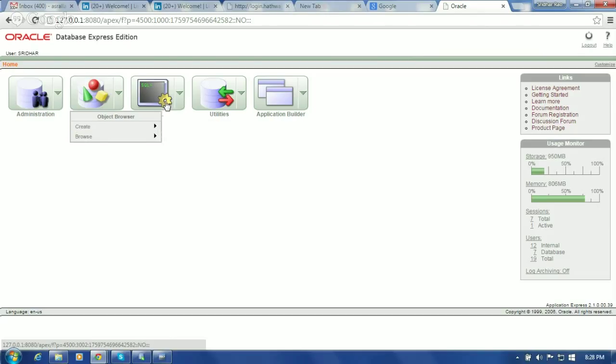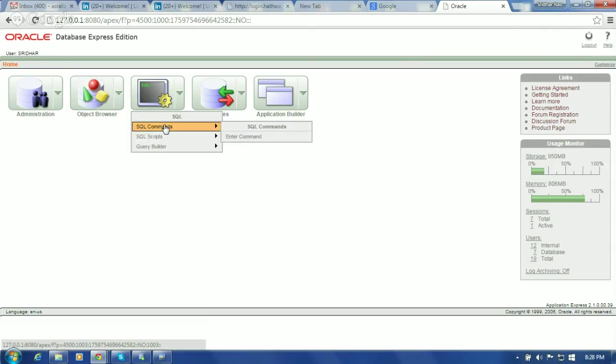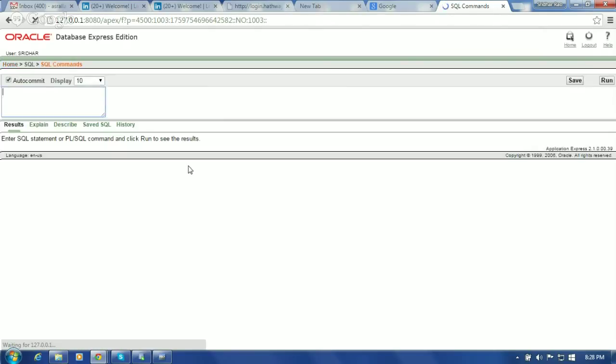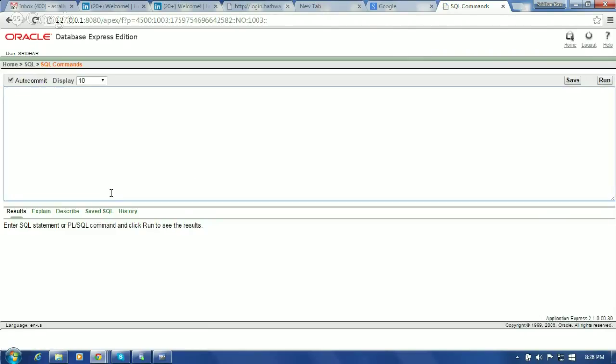Fine. Now if you come to the SQL prompt, SQL here, you can go with the SQL commands, you can write SQL scripts, you can go with the query builder also. So you can go to SQL commands, here you can enter a command. You can come to the command prompt like this, auto commit mode. So here now you can write the commands. Whatever command you would like to write, you can write here.